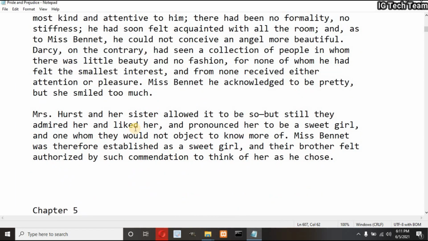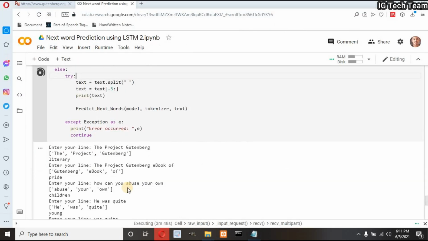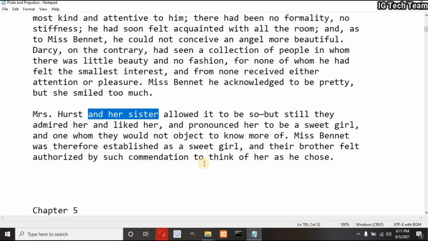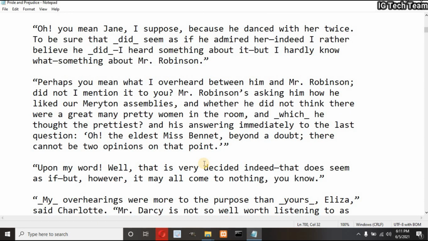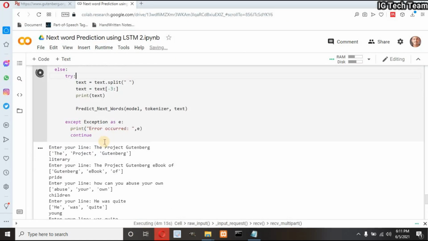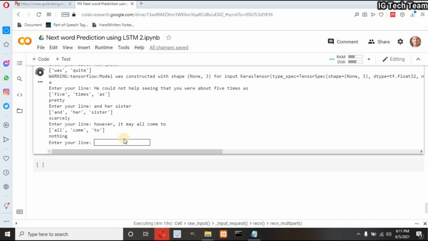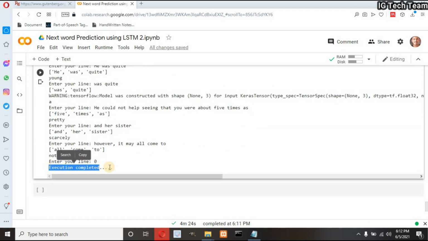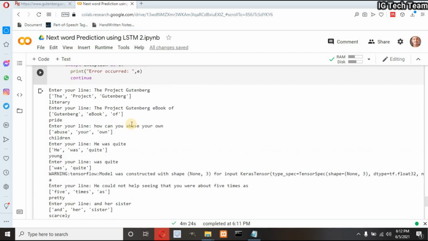In the same way, if I copy this text, I think this doesn't match. But you can clearly see, most of the outputs are correct. Let me copy this text. Next word should be nothing. Great, it also returns nothing. And when I type 0 and hit enter, it will stop execution. This is how we can make next word prediction using LSTM.